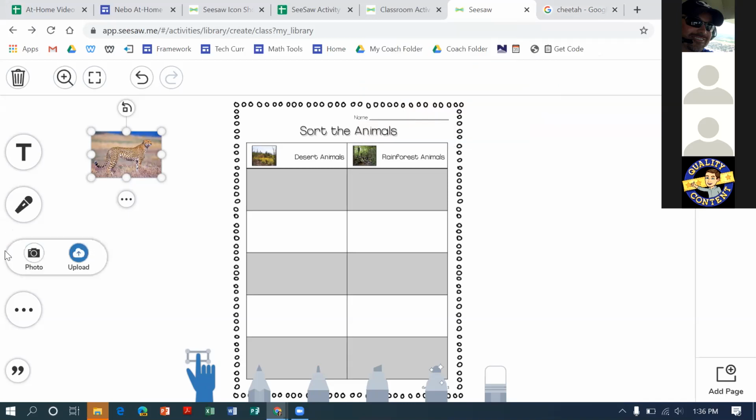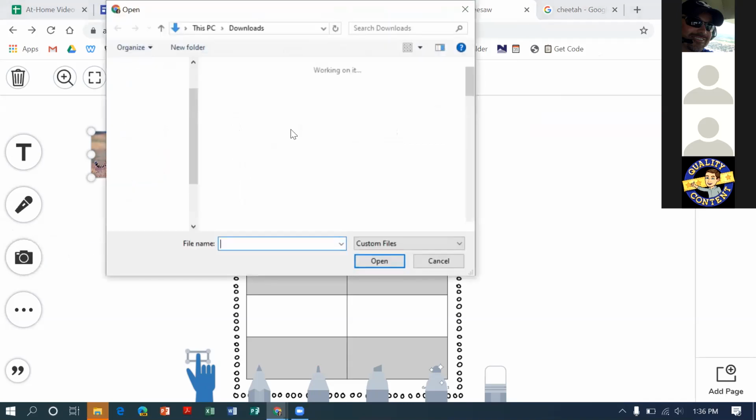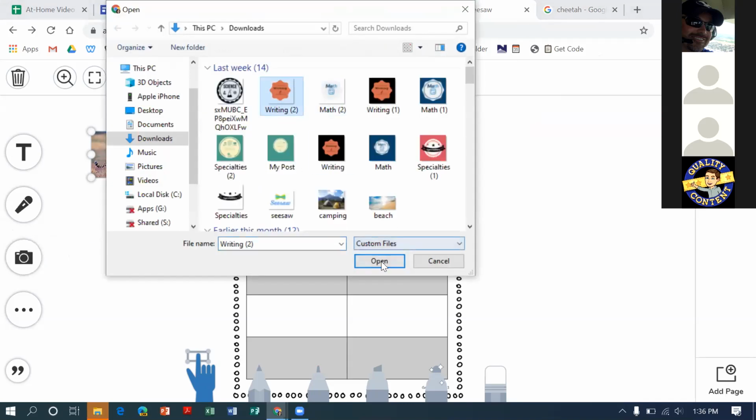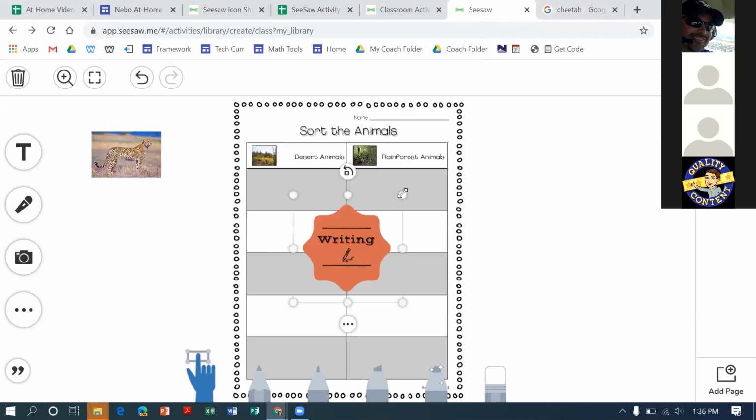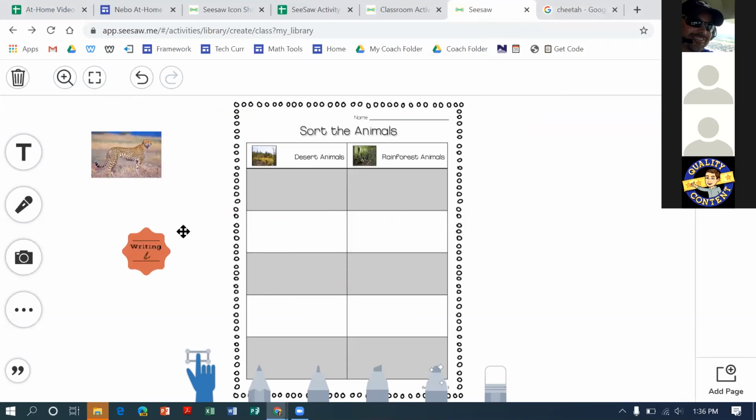Thanks. You can also upload pictures too. So if you have something saved, you could upload a picture as well. So if you had the pictures saved, you can upload them as well.